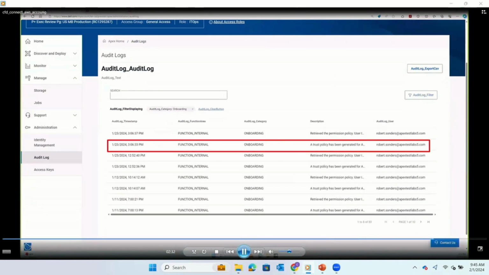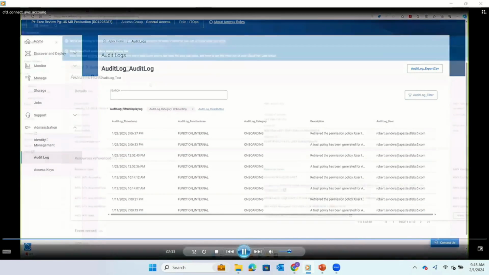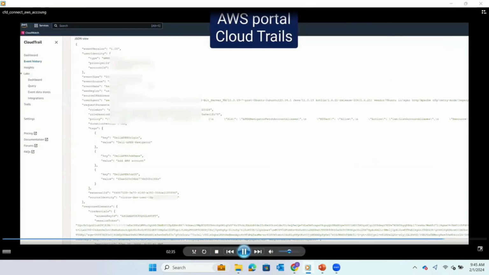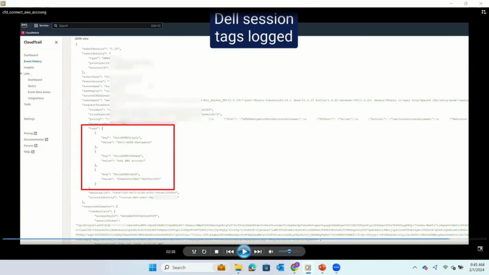And the last piece I want to look at on audit is we've looked at how to audit this in APEX Navigator. Now the customer can also go to their AWS account and look at CloudTrail and see exactly what APEX Navigator is doing in their account. We leverage the Assume Role API to access the account, and with the Assume Role API call, we tag the sessions that we open, the temporary sessions.